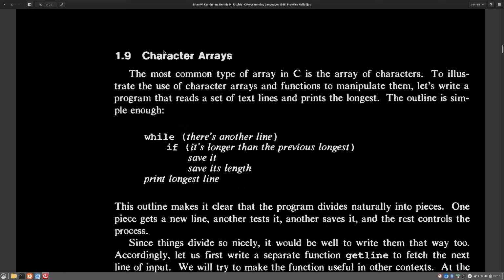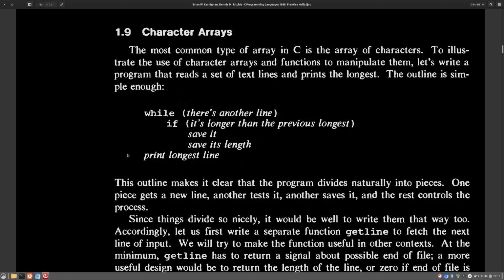1.9 Character Arrays. The most common type of array in C is the array of characters. To illustrate the use of character arrays and functions to manipulate them, let's write a program that reads a set of text lines and prints the longest. The outline is simple enough. While there is another line, if it's longer than the previous longest, save it and its length. Print the longest line. This outline makes it clear that the program divides naturally into pieces. One piece gets a new line, another tests it, another saves it, and the rest controls the process. Since things divide so nicely, it would be well to write them that way too.